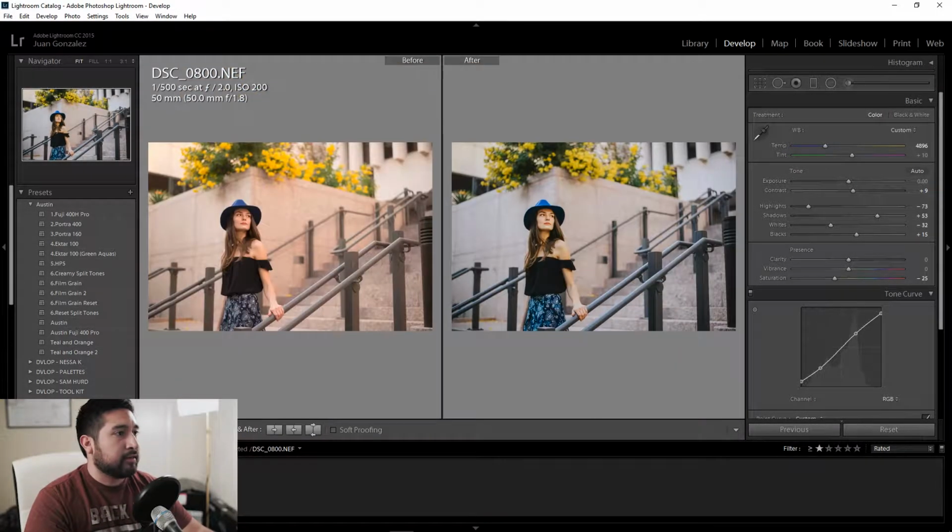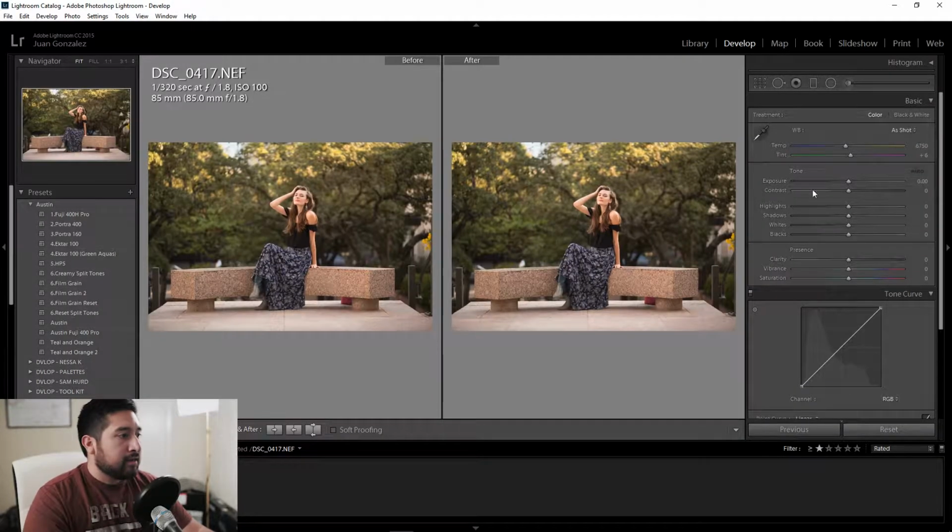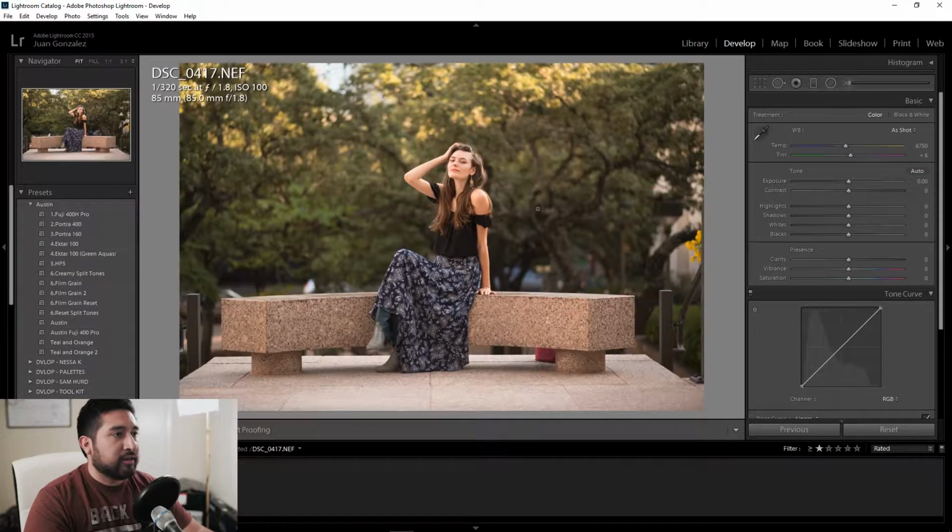Let's see if we can do that. Yeah, so before looks good straight out of camera, but I wanted to go ahead and make it look like that. So again, this is the awesome preset that you can get. Now let's work on this one.